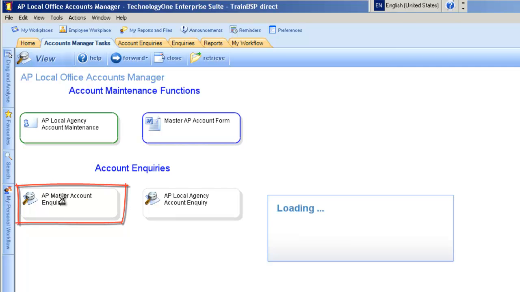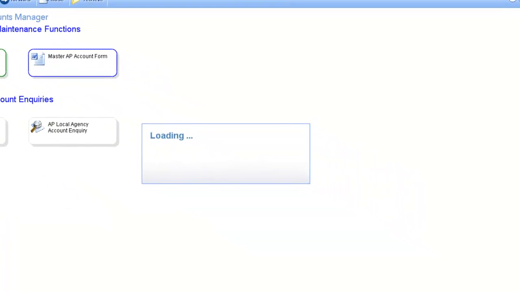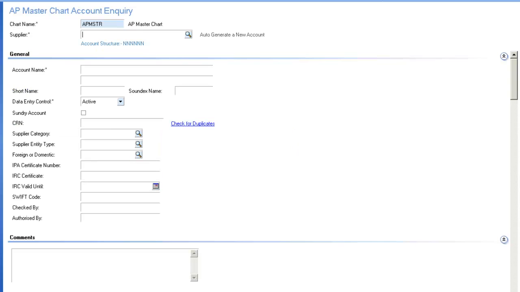Select the AP Master Account Inquiry and a data entry screen displays. In this screen, you are able to either inquire or register a new supplier. In registering a new supplier, the necessary details have to be filled in, in the particular fields, bearing in mind the asterisk fields, which are mandated.